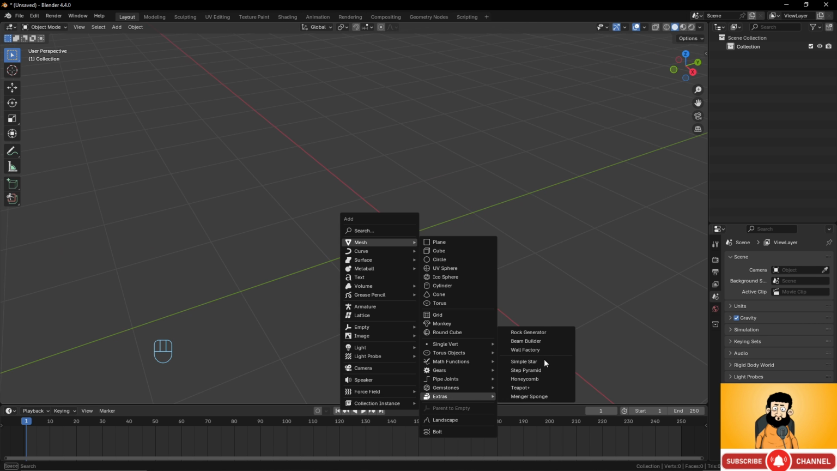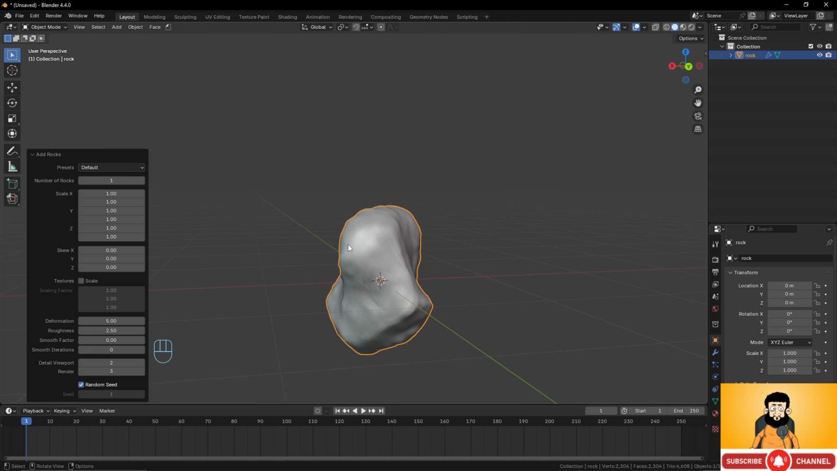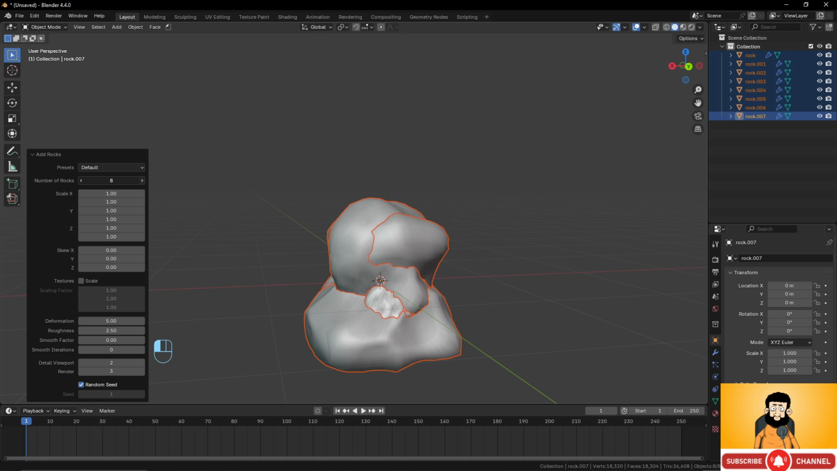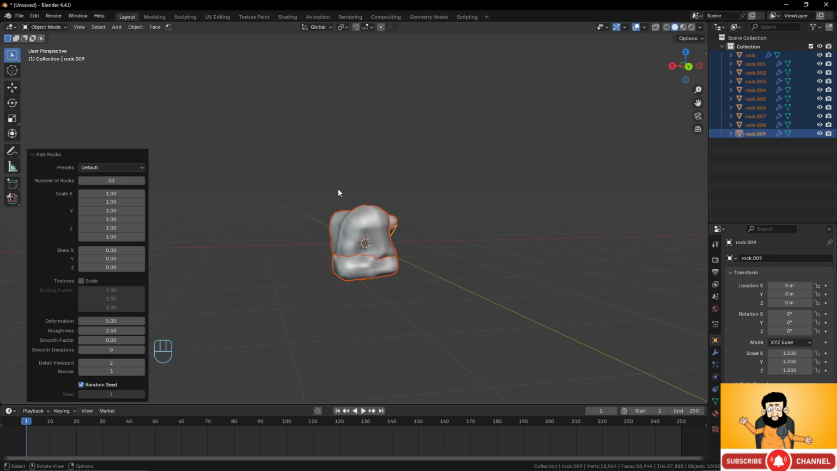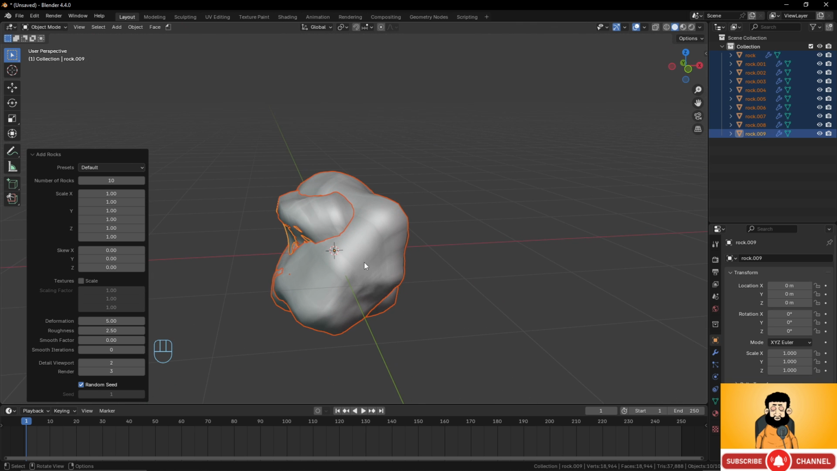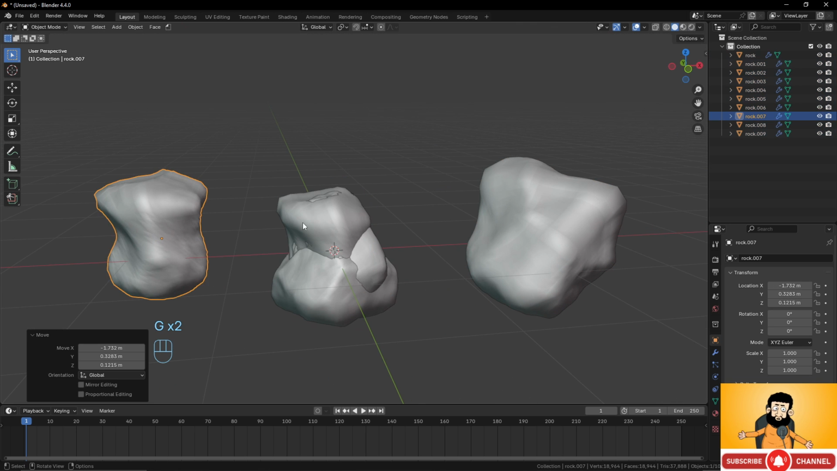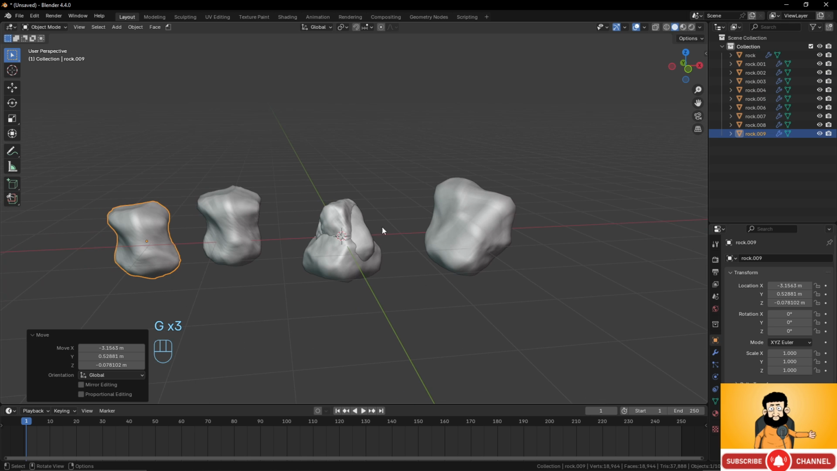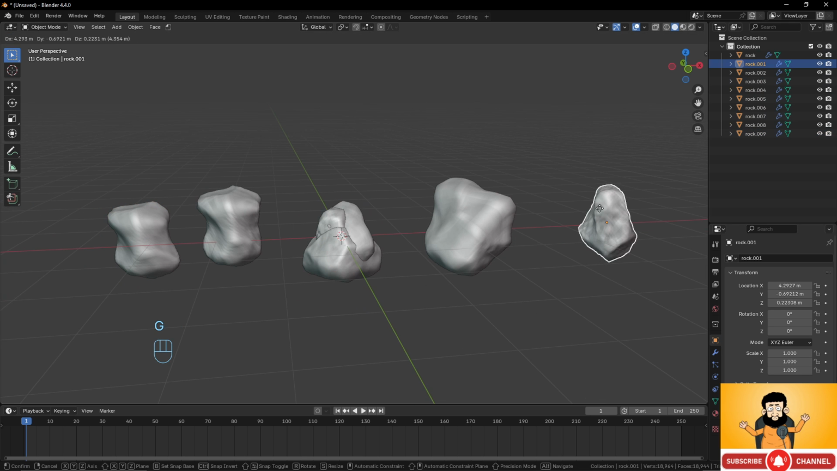You have some extras, like for example the rock generator, the beam builder, the wall factory. So let's go into the rock generator here, and as it says, it creates some rocks. So you can add some different rocks, different objects. For example, let's say you want to add some rocks somewhere, and like this you will have a lot of iterations of that with a random seed, so they will never have the same shape. And like this, you will have maybe objects that you can add into your projects easily.